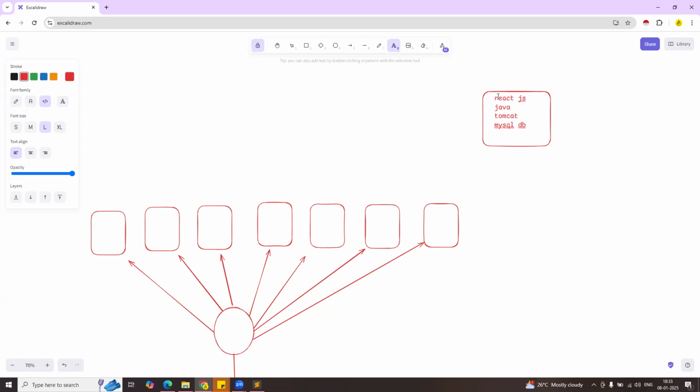So if I install all these softwares properly in the computer, then only my application can run in the computer. If it is one computer, that is okay. I can install these softwares, I can run. But if I have 100 computers like this, in 100 computers, I want to run my application.